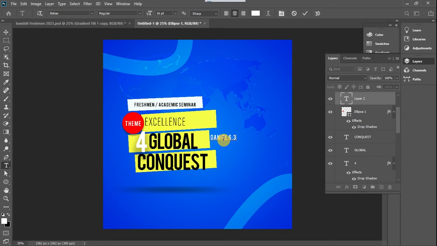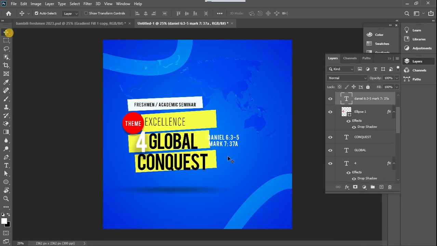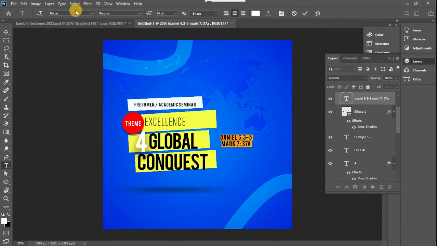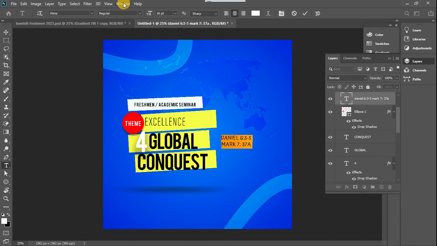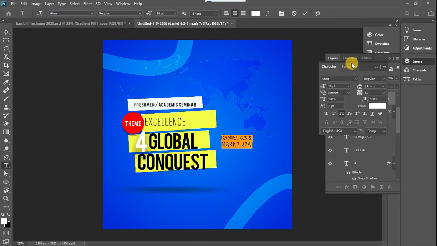The rate to 5. So I'll move this to the side, and for that I used Atma as the font. The character style, it was lowercase.